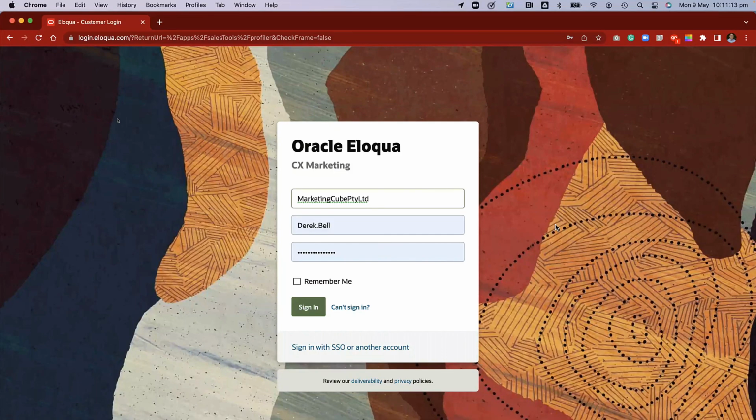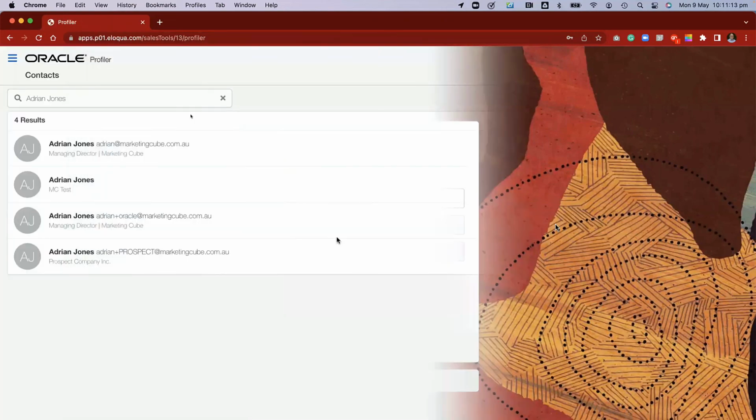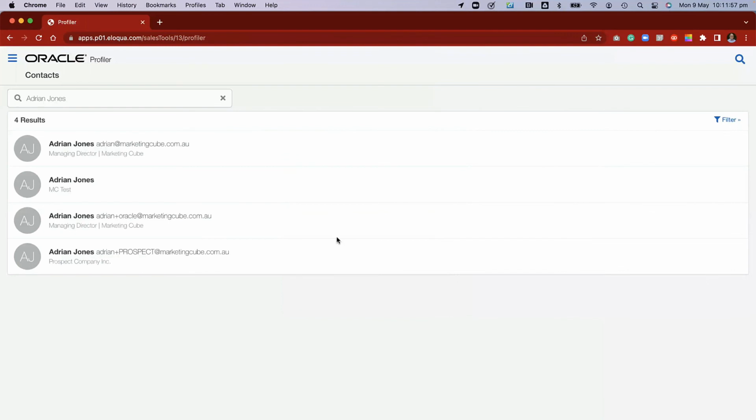If they're looking to log into Profiler, which is what I'm about to show you here, they can do it from a URL, but the URL is different to the one that you use to log into Eloqua. So even though this first screen here looks the same, the URL is a little bit different, and you'll find all of those URLs in the Help Center. If you simply search for Accessing Profiler within the Help Center, you'll find the URLs that you need.